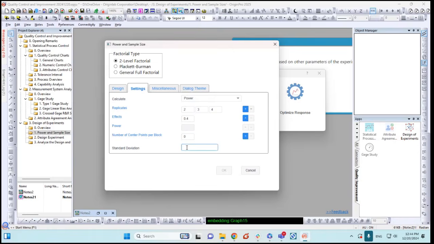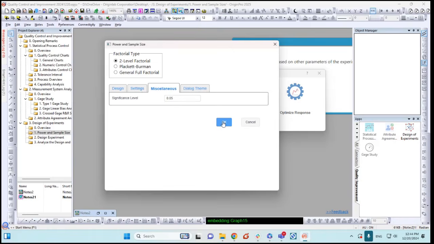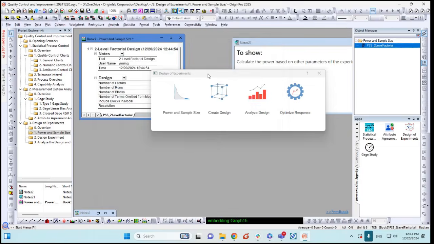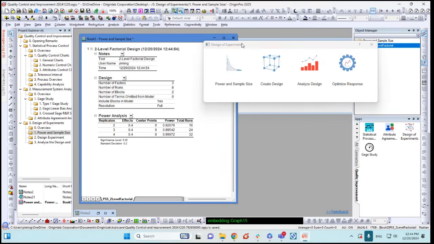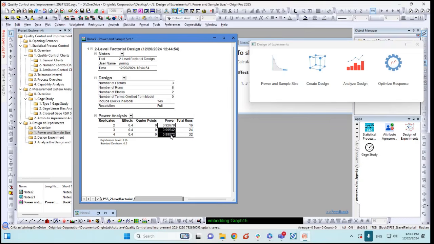And a standard deviation, which is the variation of the measurements. Okay, so basically this value is supposed to be smaller than the effects in order to have a better result. Okay, just click OK. Basically it calculates the power for different replicates. Okay, and also it gives the total runs of the experiment. So you can use this information for the design building.